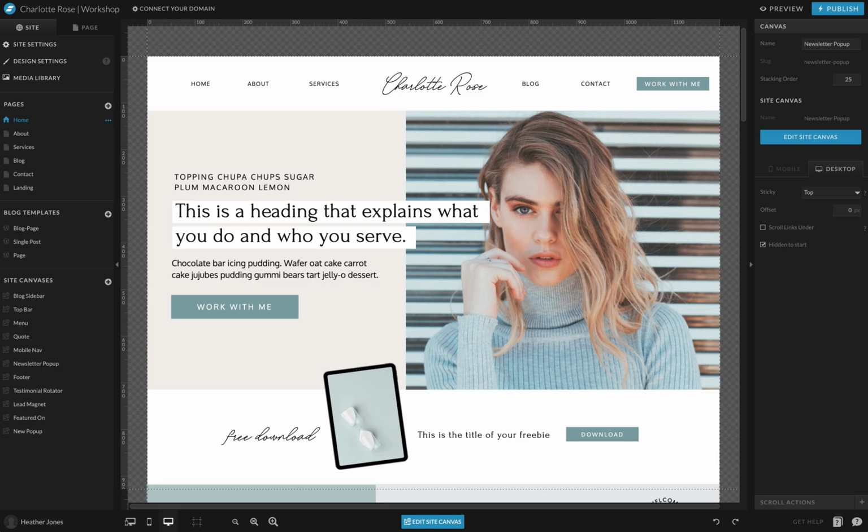Hi, today I'm going to teach you how to create a pop-up box for your Showit website. Now I do want to mention that I don't recommend creating a pop-up box for a mobile device. Google actually does not recommend this as well. So today we're just going to focus on creating a pop-up box that appears when someone views your website on a desktop.